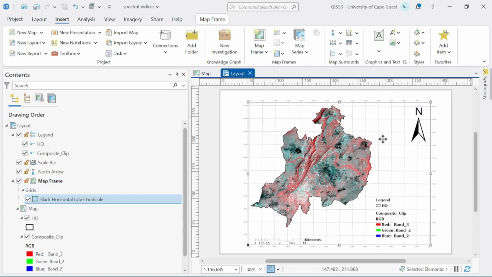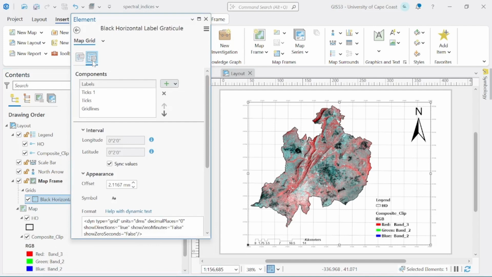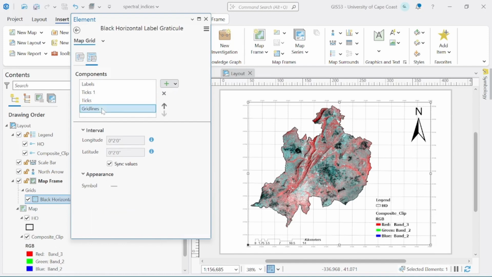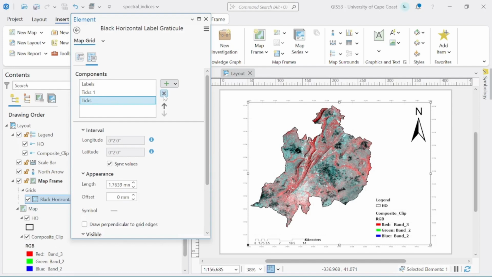Alright, so this is our grid here, and we don't want the grid lines, we only want the labels. So here we can double click on our grid from the table of contents, and then we go to grid here. On the component you see label, tick, and grid line. So you remove the one that you want to remove. If you click on grid line here, we are going to remove grid line from here, and if you click on tick here, you are going to remove tick from here.